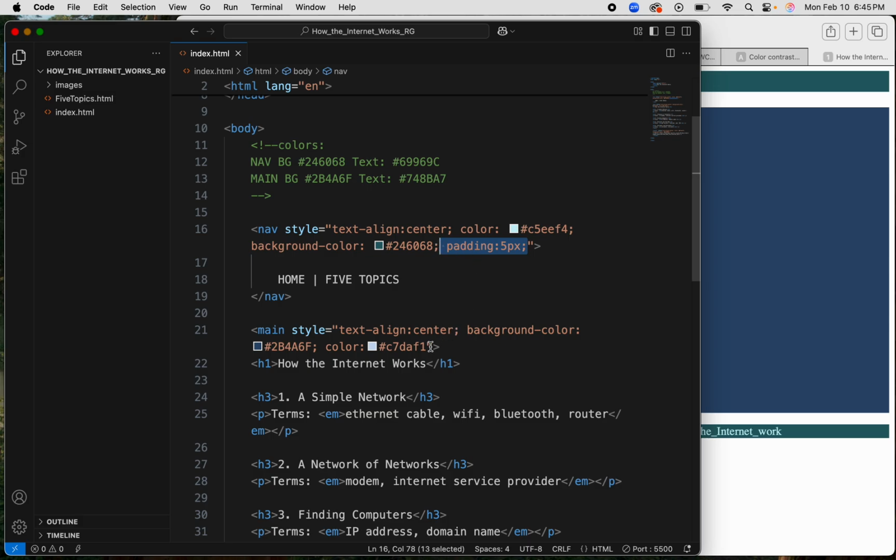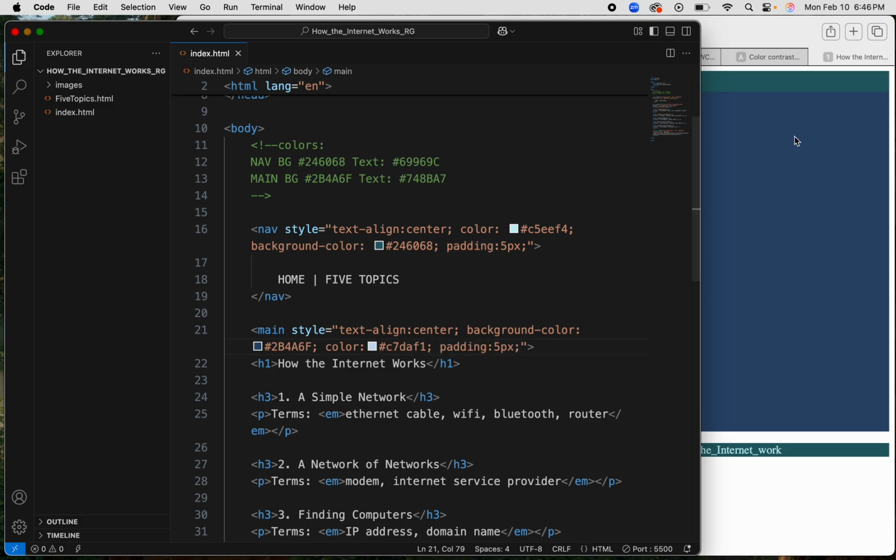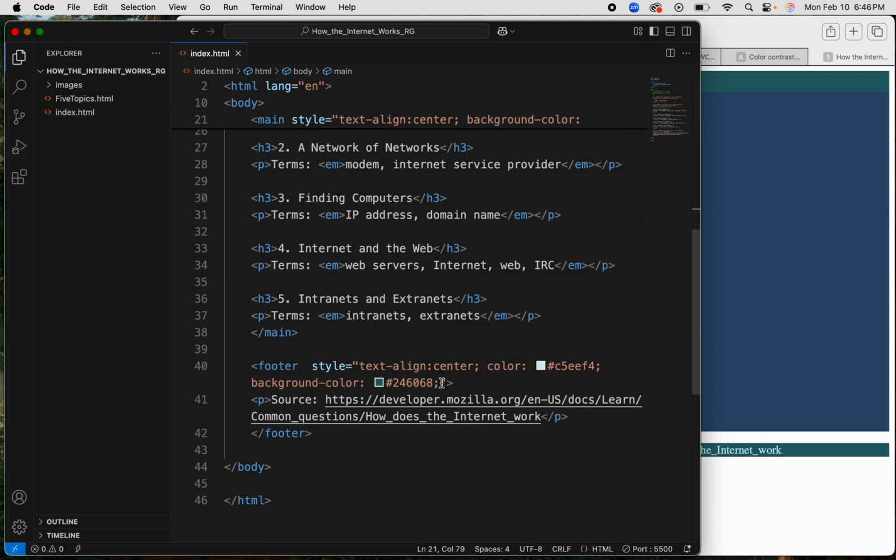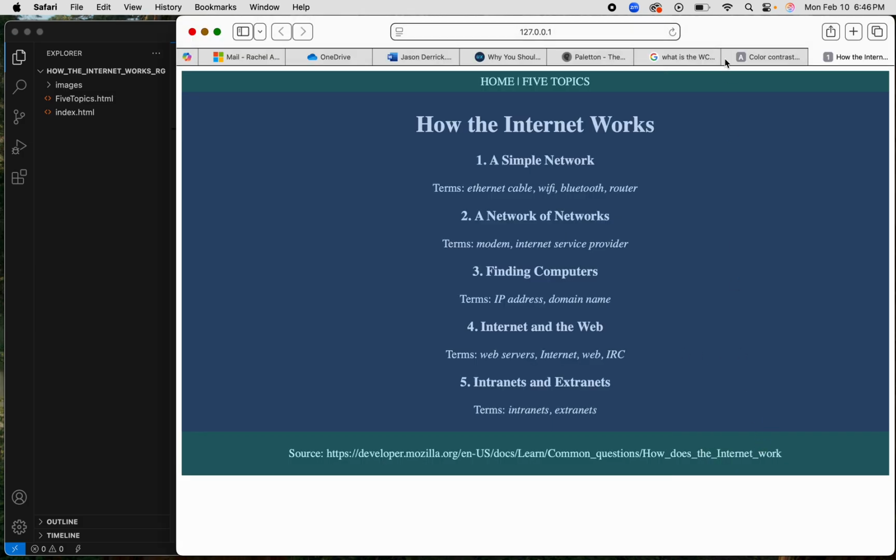copy, into the main, save, there the gap is closed, and into the footer. And there the gap is closed again.